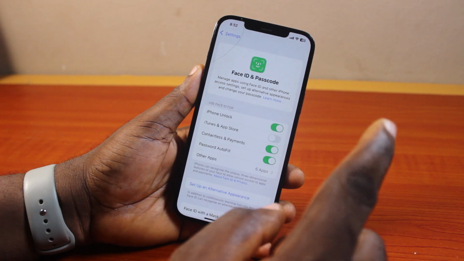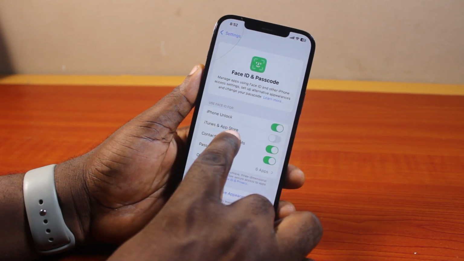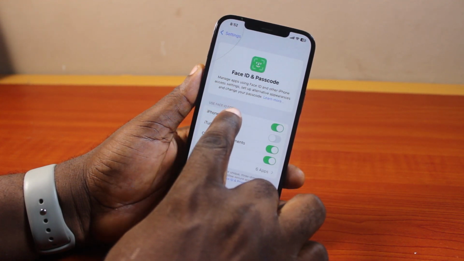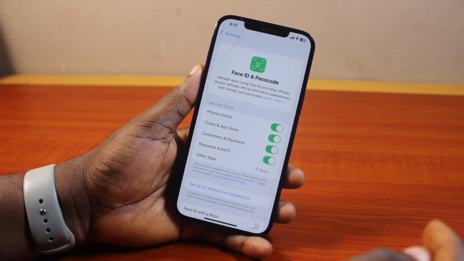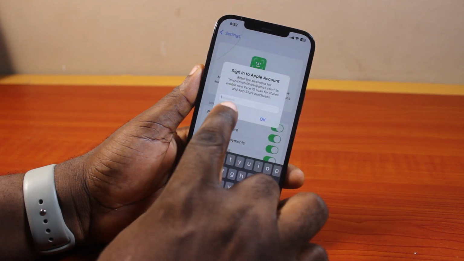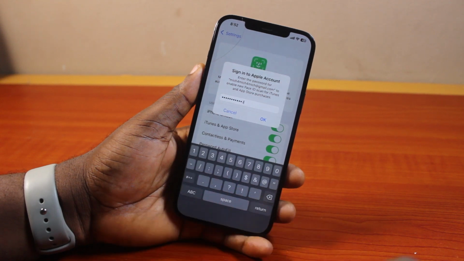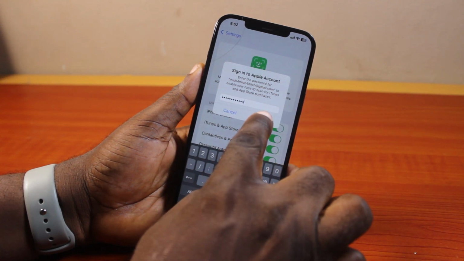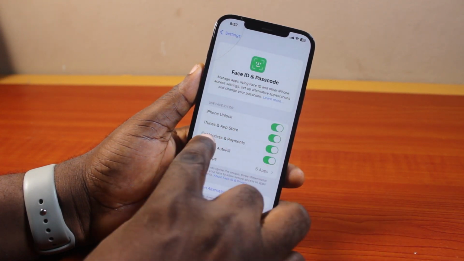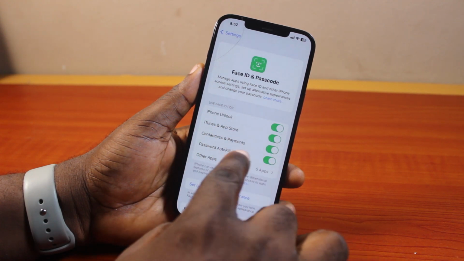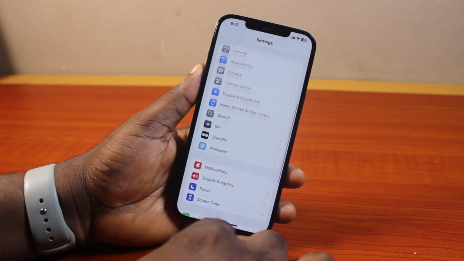On the Face ID and Passcode page, locate iTunes and App Store under Use Face ID For, and turn this on. Then once that is turned on, you should see a prompt that says sign in to your Apple account. Go ahead and type in your Apple account. Once you type it in, click on the OK button and hang on. Then you should see iTunes and App Store enabled. Then you can now exit the Face ID and Passcode page.